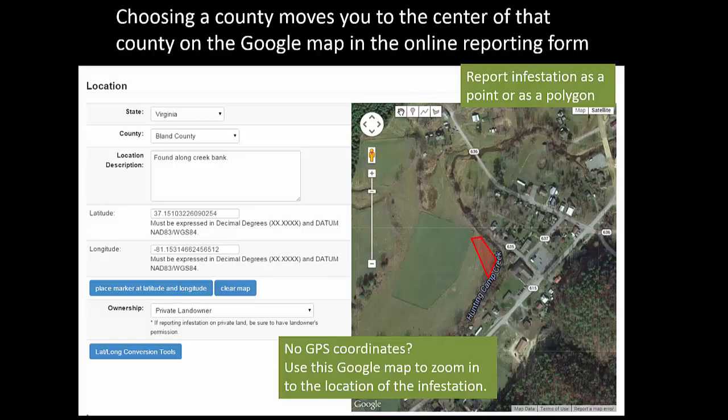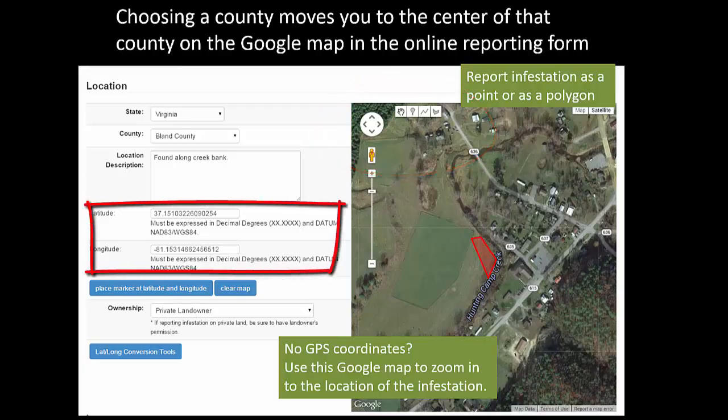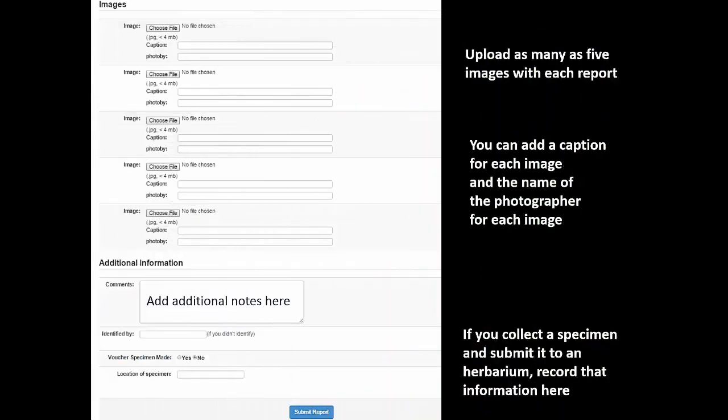You can report the infestation as a point or as a polygon by clicking on the tools at the top of the Google map. Of course, if you collect the GPS coordinates in the field, they can be entered into the form in this section. You can upload as many as 5 images with each report, adding a caption and the photographer's name for each image. Additional notes and information on a specimen submitted to an herbarium can be added here. Finish up by clicking on Submit Report.